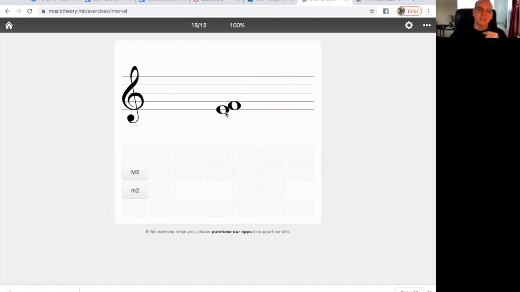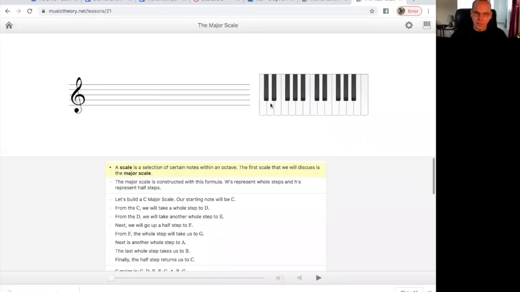So it's asking us, is this a major second or a minor second? Major simply means whole step. Minor means half step. So we can see that this is an E to an F. If you remember when I pointed out on your piano keyboard, an E to an F has no black key in between it. So that's our minor second.